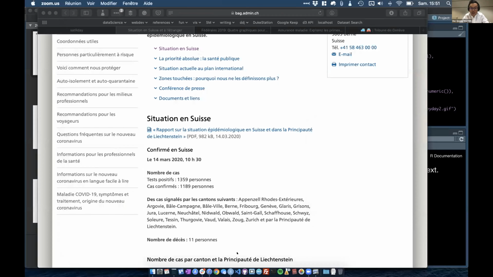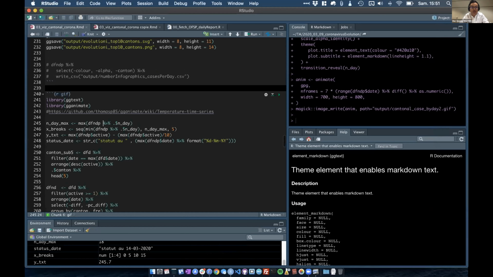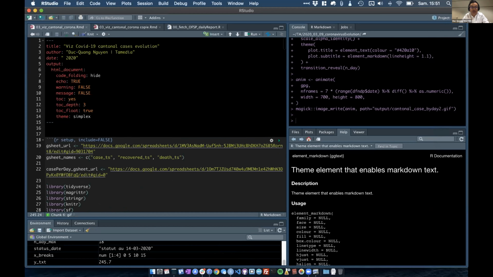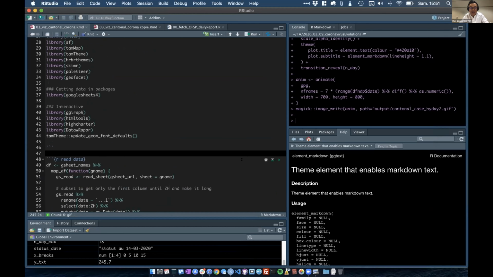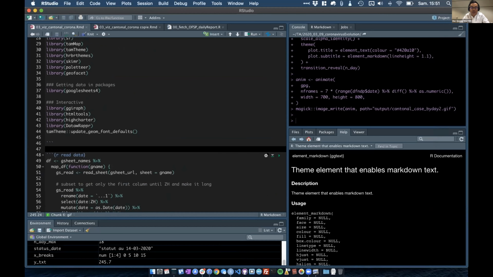Okay, let me reshare my screen with you. So just to go through the process, here is a script. I use this googlesheets package that allows you to connect to a Google Sheet. And let me move that.